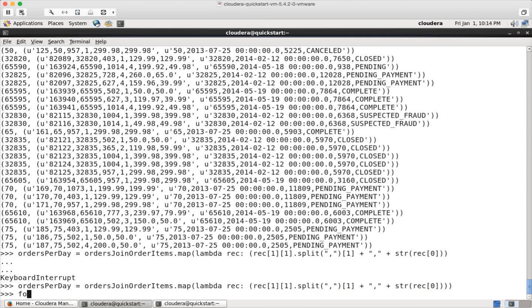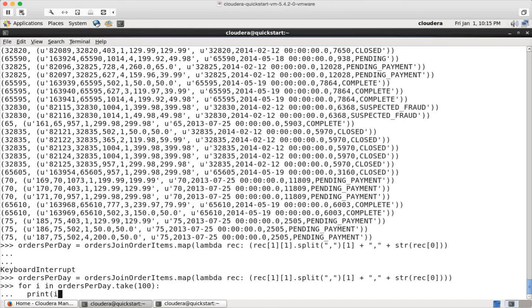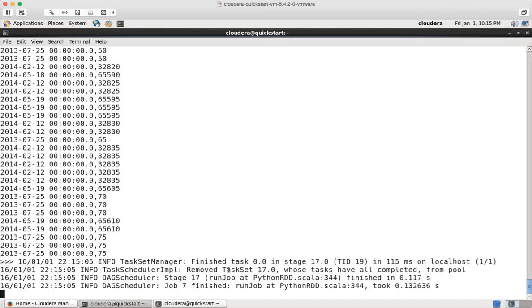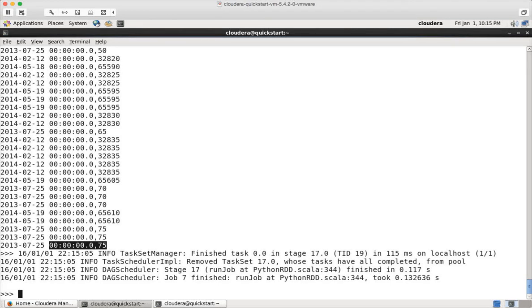Now it works. And then for i in orders per day dot take 100, print of i, and hit enter. You can see that it is giving duplicates for each order on a particular day, because order items have the duplicate order IDs, because multiple order items are related to one order ID.